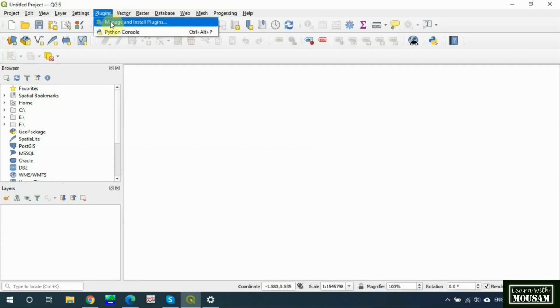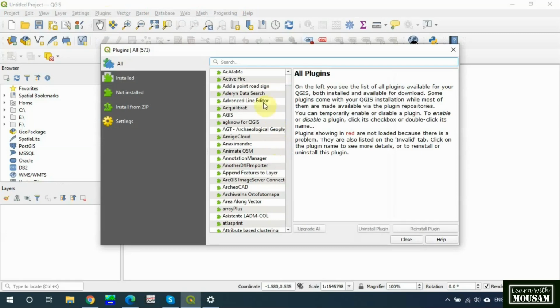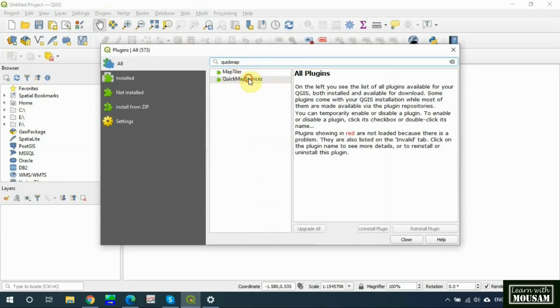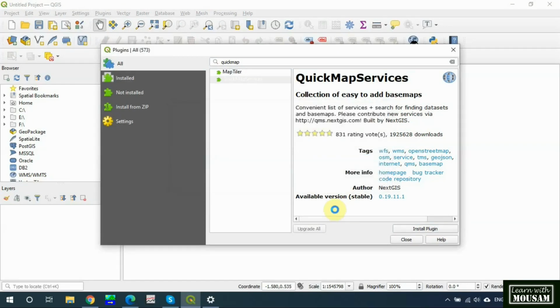First, go to Plugins and search Quick Map Services and install it. Close the window.